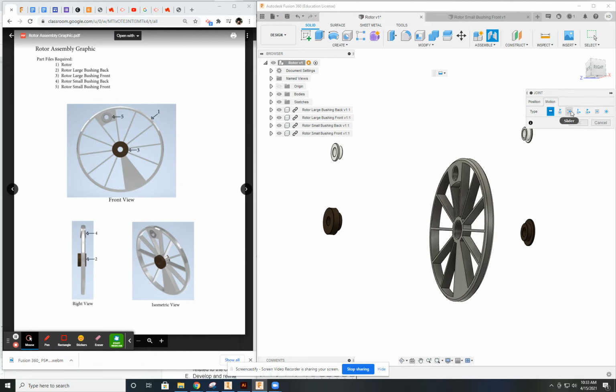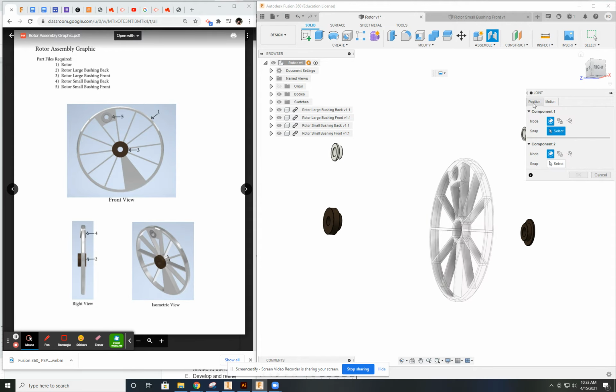Motion is how we allow some movement, or in the case of a rigid joint, no movement between the objects that we are connecting. Right now, these bushings are all essentially rigid joints, but down the road, we will be using some of these other motion joints. So it's something you need to be aware of, where to find it.